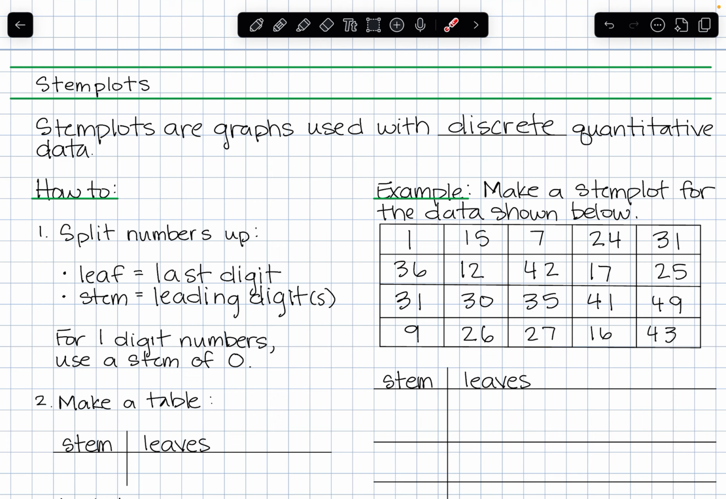You'll notice the very first number I encounter in my table is a single digit number. I can't cut that in half the same way I can with 15. When you encounter a single digit number, you use a stem of 0. That's because I learned at some point that when I have whole numbers, I'm allowed to stick a leading digit in front, and that doesn't change the value. But if I have a 1 and I stick a 0 behind, that changes it to a 10. So if I want to make a 1 a 2-digit number, I have to put the leading 0 in front to keep the same value.